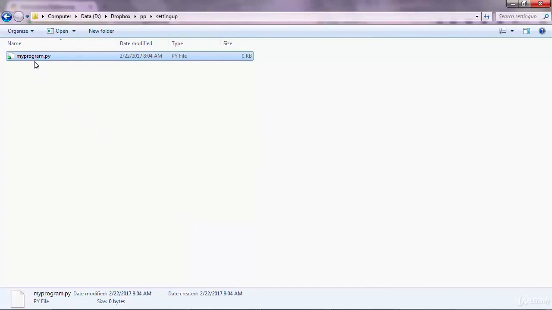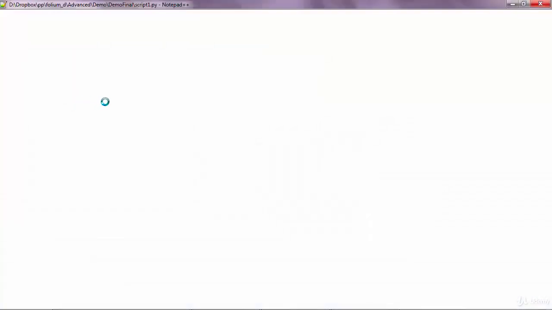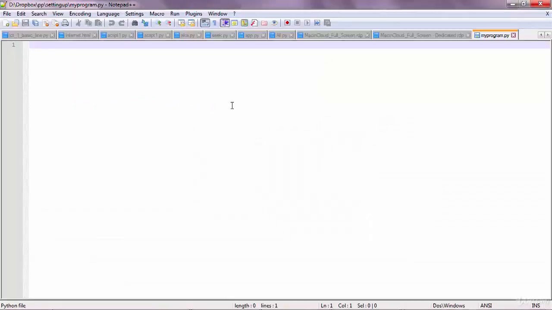Now, this is the file where you're going to write your Python code. So just go ahead and edit it with any editor that you have, maybe Notepad. We're going to use Atom later. For now, this is good. And what this program will do is print out some text. Let's say the hello text. So that's what you do.